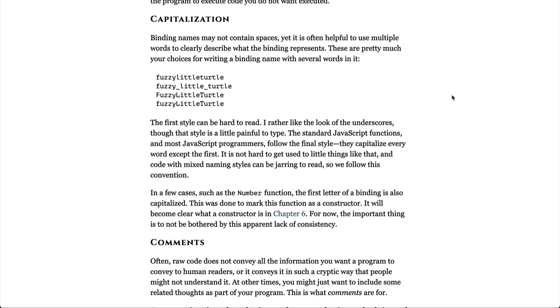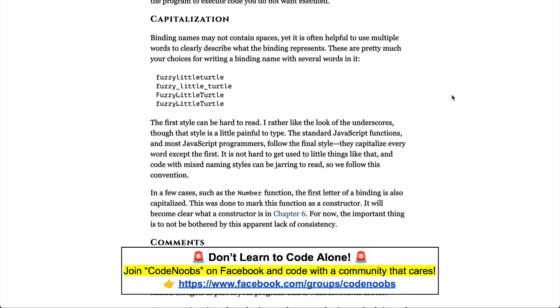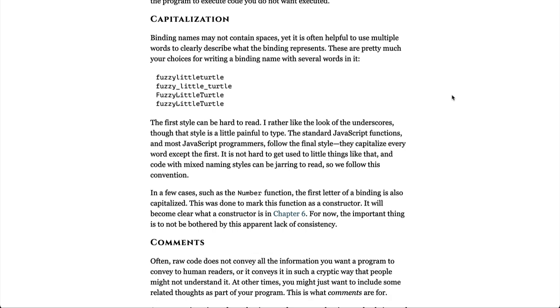The standard JavaScript functions, and most JavaScript programmers, follow the final style. They capitalize every word except the first. It's not hard to get used to little things like that, and code with mixed naming styles can be jarring to read, so we follow this convention.